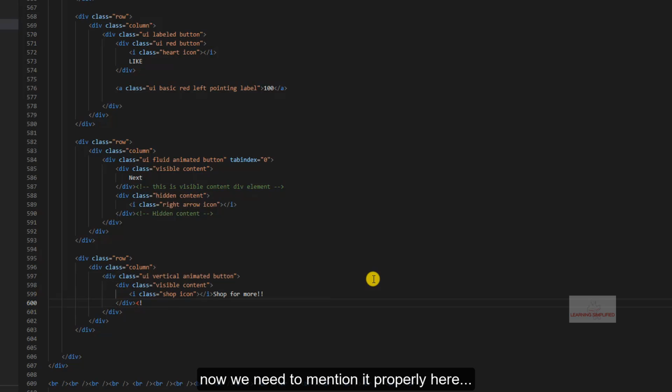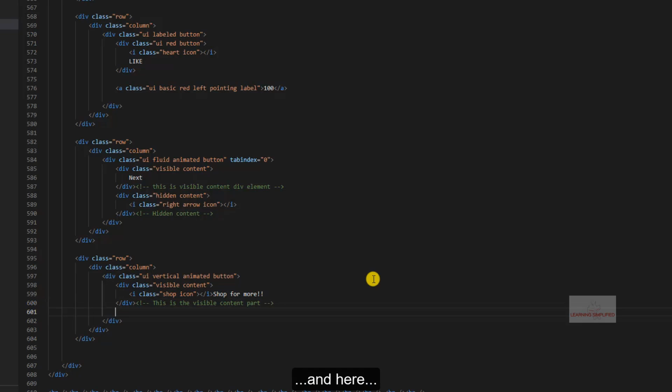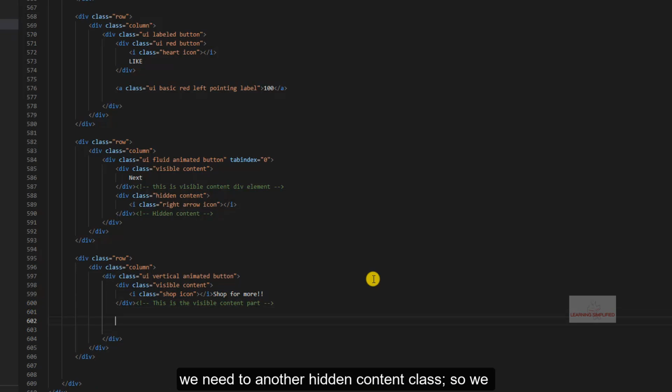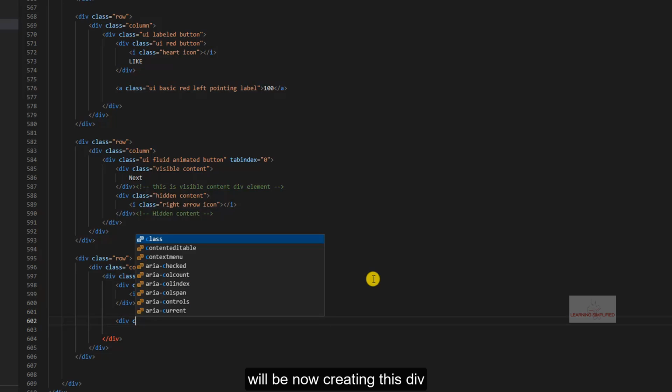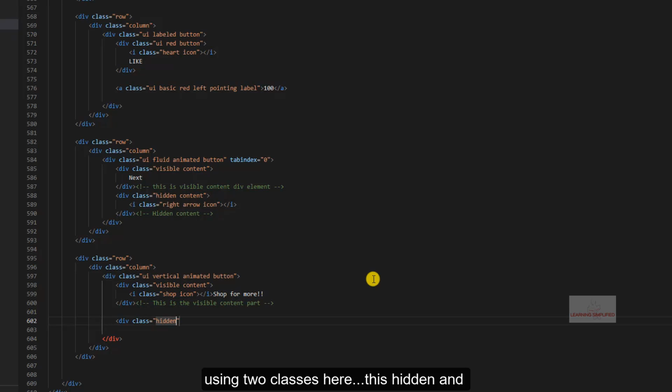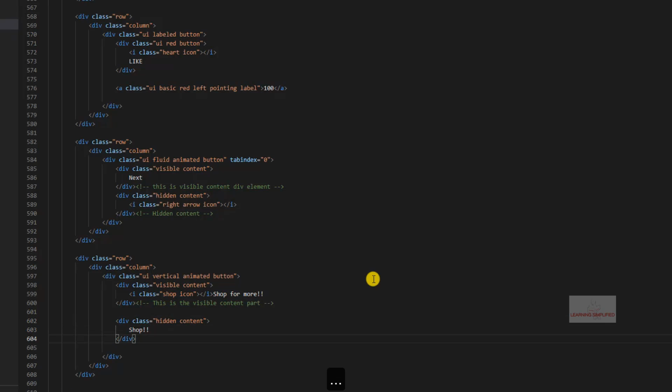Now we need to mention it properly here. And here we need another hidden content class. So we will be now creating this div using two classes here, this hidden and this content, and here we will be mentioning shop. Now this is the second div that we have created. So there it goes.